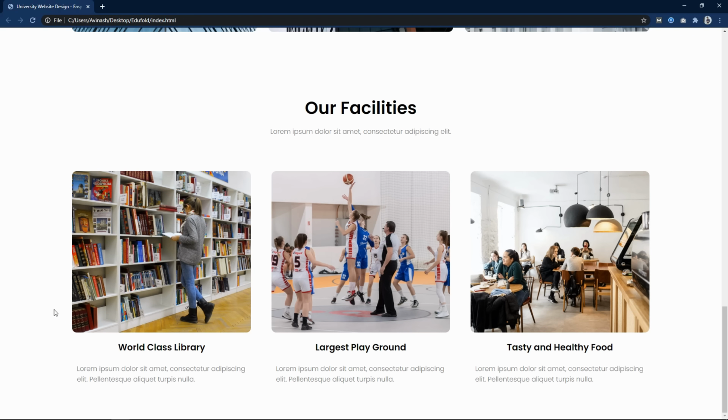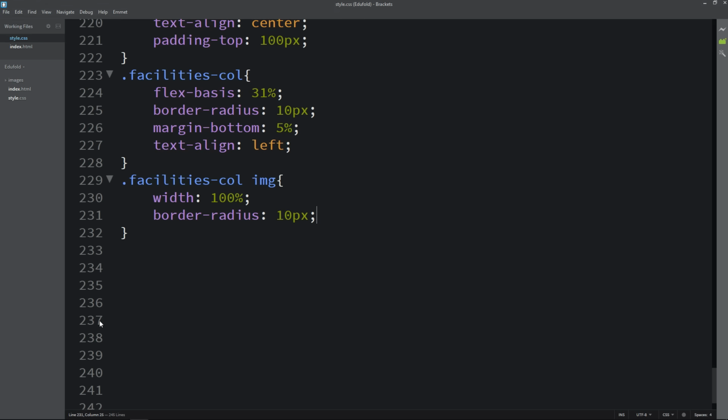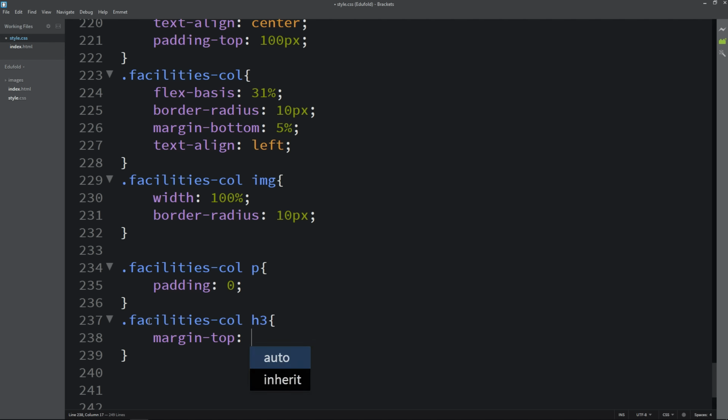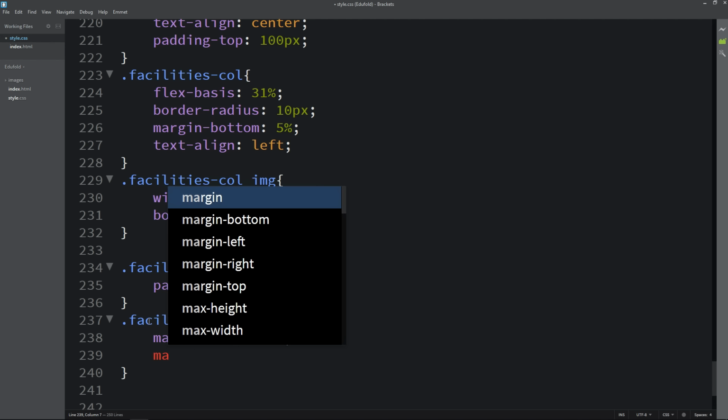Next we have to add the CSS for the small p text and title. So just come back and copy the class name again, and here we will add the p for the paragraph. Here we will add the padding 0. Copy the class name again and write h3. For this title, first we will add the margin from the top and margin from the bottom, and text align, it will be left.